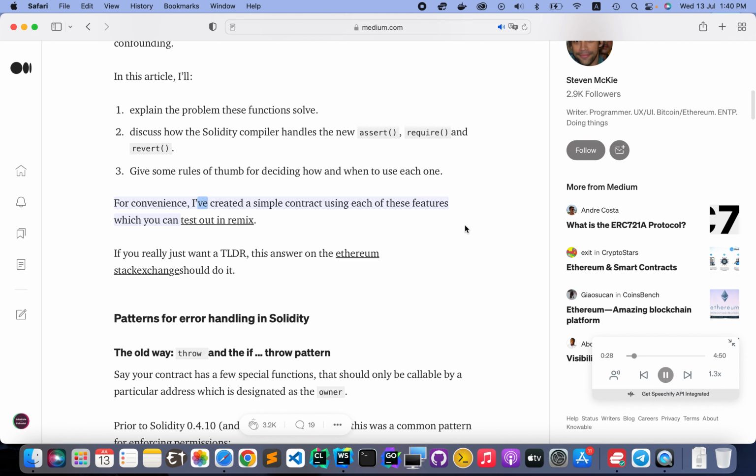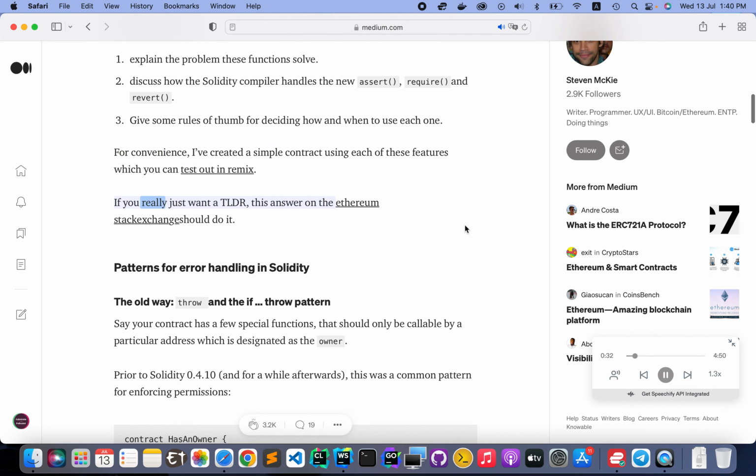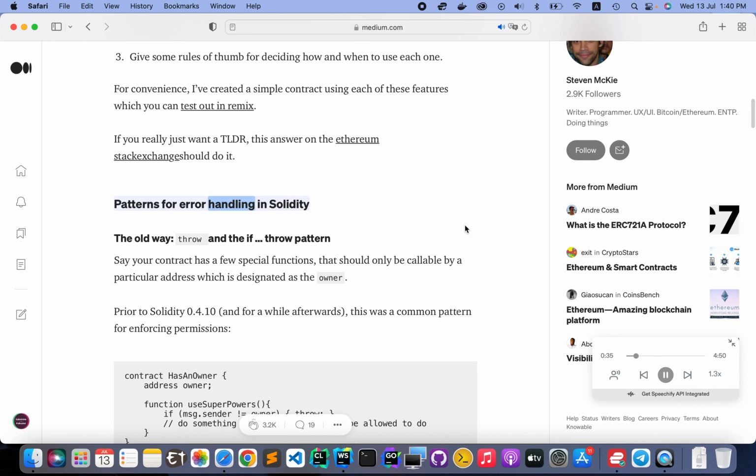For convenience, I've created a simple contract using each of these features which you can test out in Remix. If you really just want a TLDR, this answer on the Ethereum Stack Exchange should do it. Patterns for error handling in Solidity.